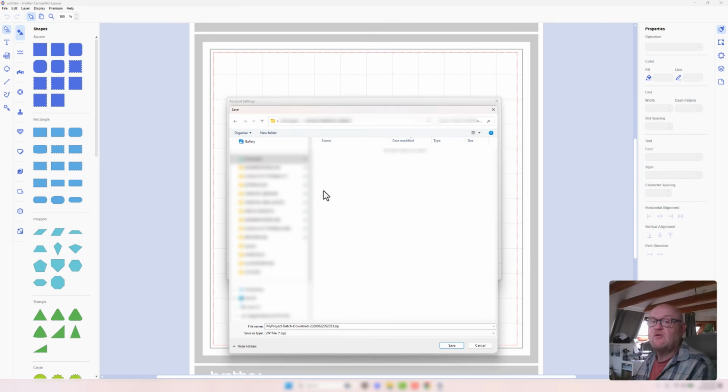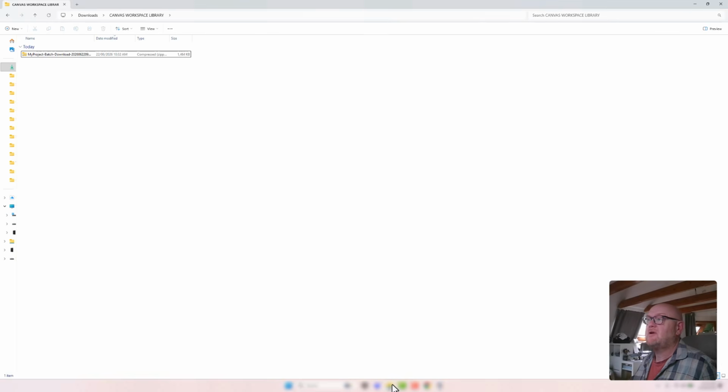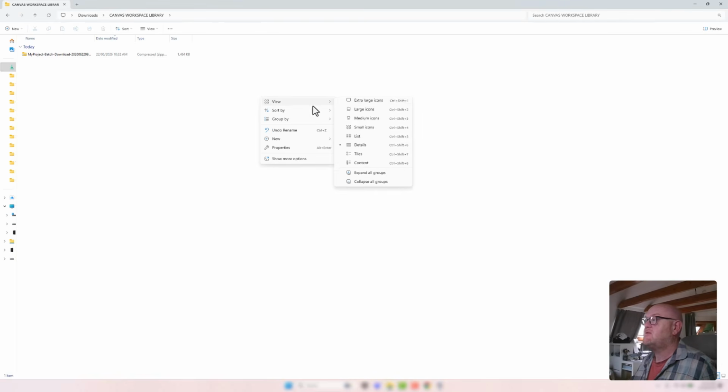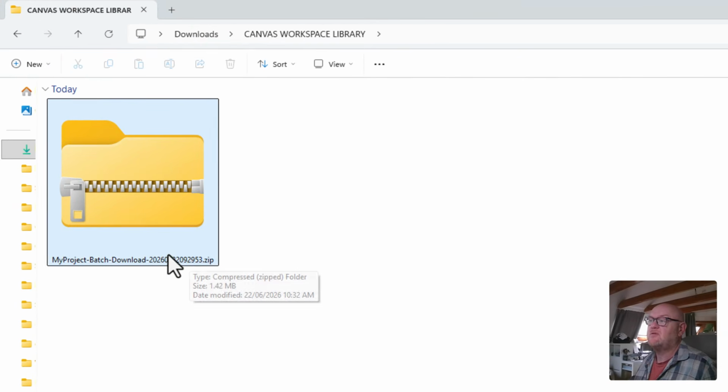So I'm going to save it to a folder in my downloads. You can save it any way you like on your PC, just make sure you know where you're saving it to so you can find it later. Okay, so it looks like it's completed. I'm just going to check the downloads folder to make sure it's there. Looks like it is. So I've got this folder, My Project Batch Download, and then a bunch of numbers, zip.